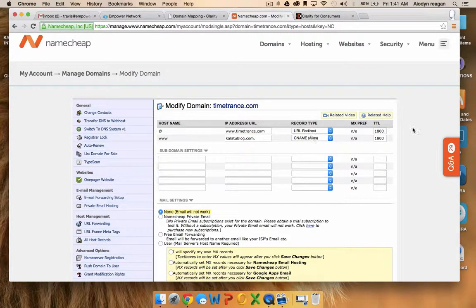You can keep that at 1800. It's like milliseconds to how fast it's updating. That doesn't need to be changed at all. Now head down to the www line. This is where you're going to point it to kalatublog.com. It has thrown in that period. Now you just want to type in kalatublog.com.